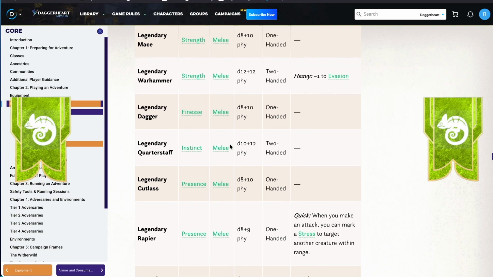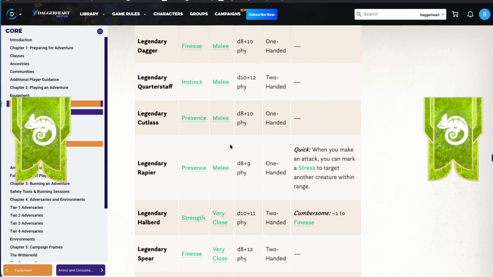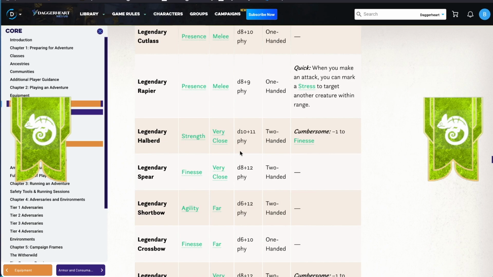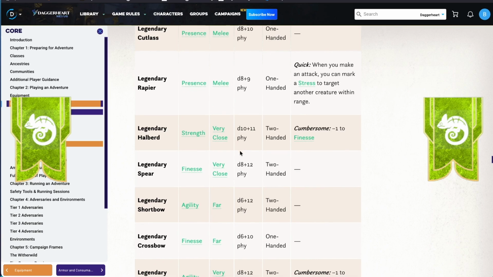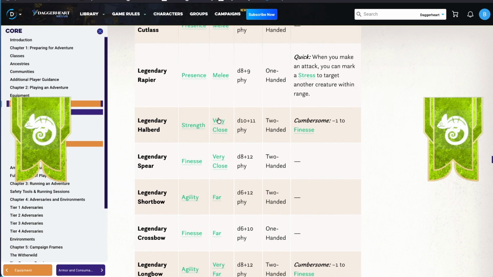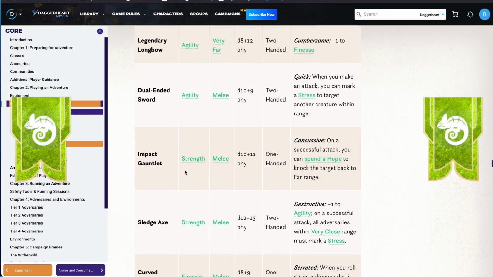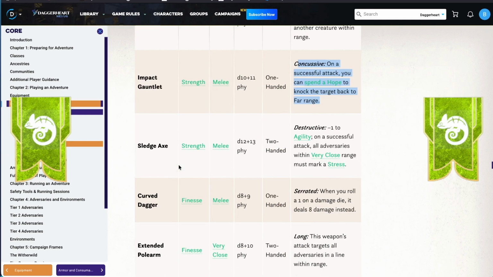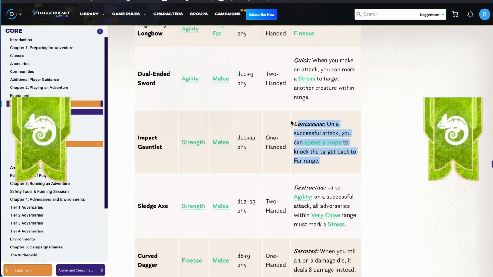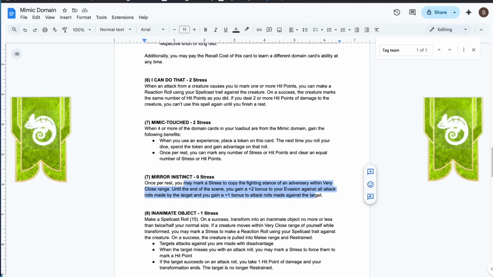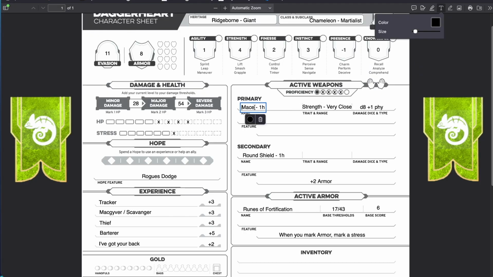On a one-handed weapon, we use our shield. So of course the legendary mace is in play. We want something within melee range, probably, because that's going to deal more damage, and our melee range actually is very close because of reach. So the Impact Gauntlet is a one-handed. This also gives us that knockback feature. I mean, this is the choice. So we will take the Impact Gauntlet, D10 plus 11. Let's go, baby. Impact Gauntlet.